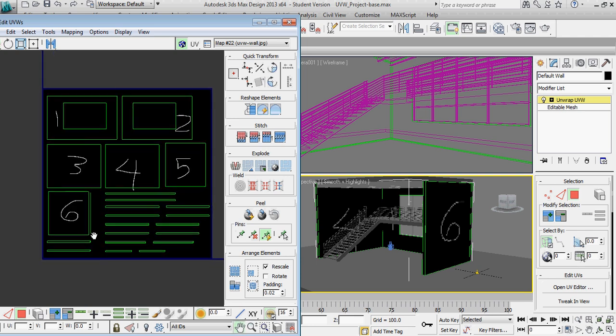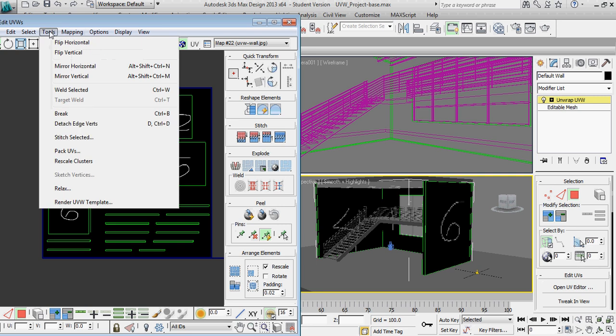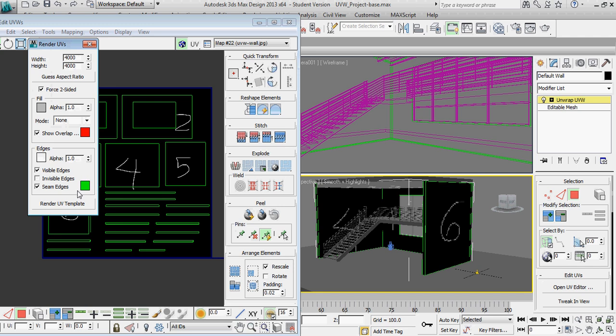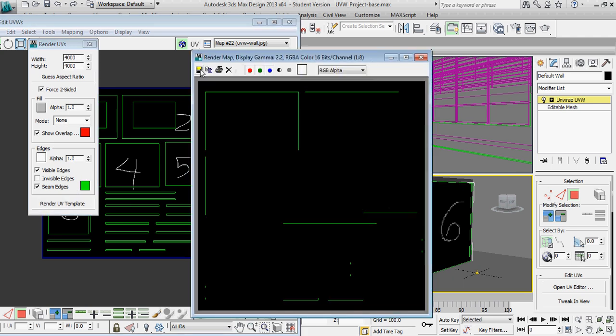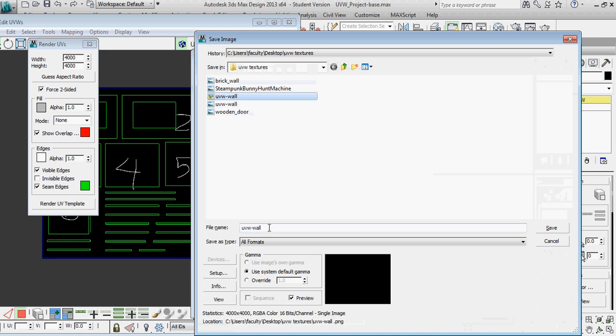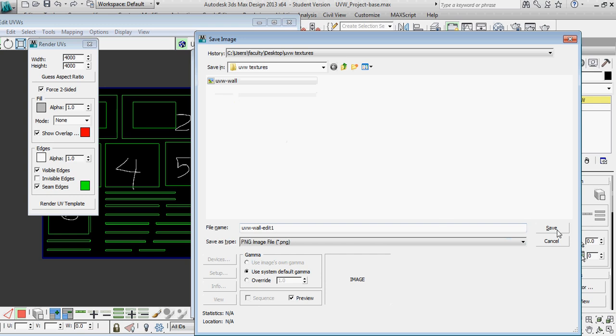So what I'm going to do is go to tools, render UVW template, and I'm just going to re-render out another 4000 by 4000 pixel image. And I'm going to resave this image as UVW wall dash edit 1 .png, because again I want to keep that alpha channel for that material. So I'm going to go ahead and say save and OK.